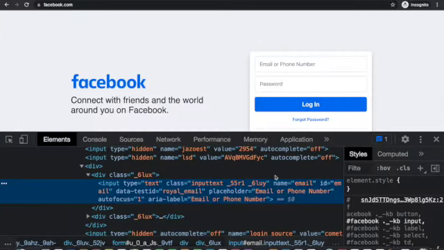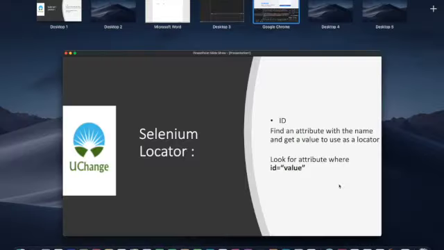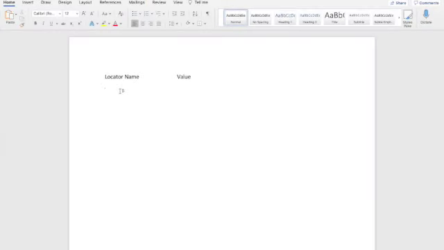So as you can see here, I find something like this. I find an attribute ID with a value email, right? So I'll just be copying this email from here, and so my locator is ID and the value will be email. Perfect. So this is how we find the locator of Selenium using ID.